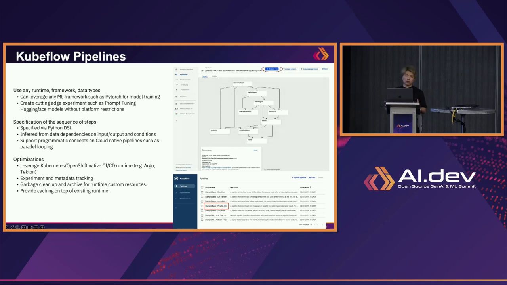And on top of that, it provides good experiment and metadata tracking, so all the metadata can be shared between different platforms. It also provides garbage cleanup, as the default workflow environment usually doesn't have garbage cleanup, and caching. This is what Kubeflow Pipelines aims to provide.